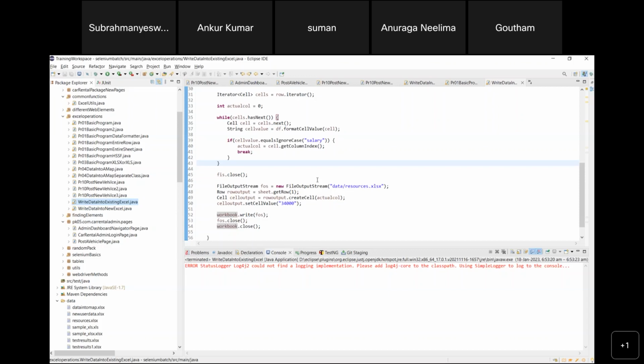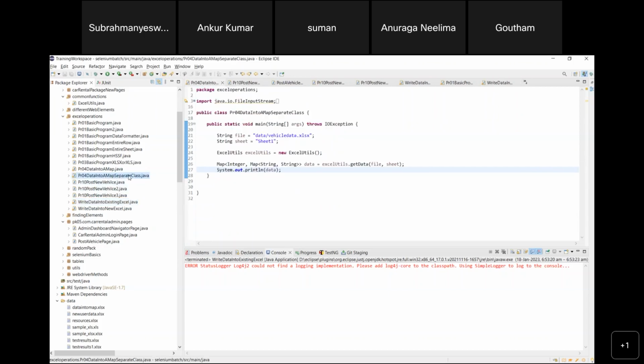I mean, it's very rare actually, writing data into an Excel. In our automation scripts, mostly we will read the data from the Excel for data-driven testing. If you want to pass multiple sets of data, then, as we did up to this point, we create a separate class for reading the data into a map and use that map in your automation script. This is what we do.